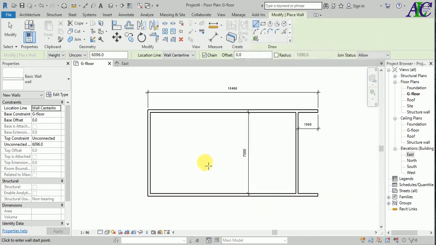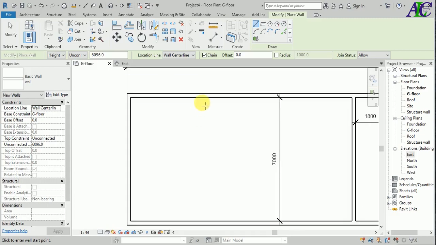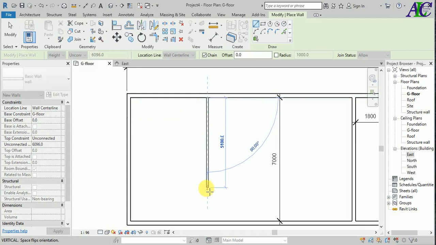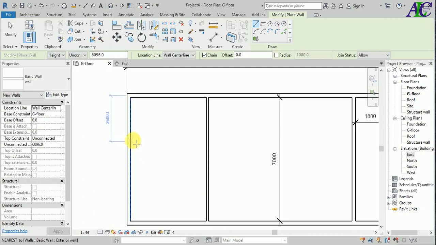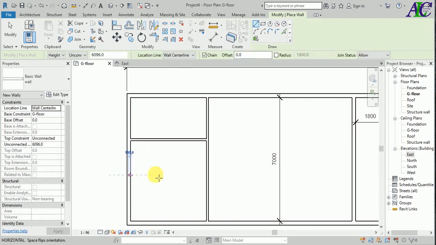So the same method again. I'm going to create wall, and then I will align this. I have one wall in here, one wall in here, and one wall in here, one wall in here, and a wall in here for toilet.